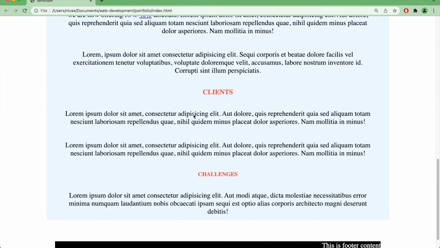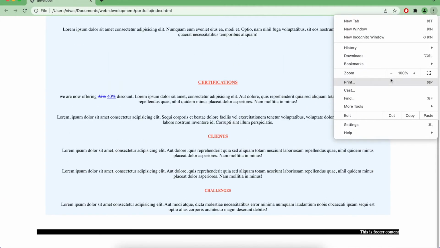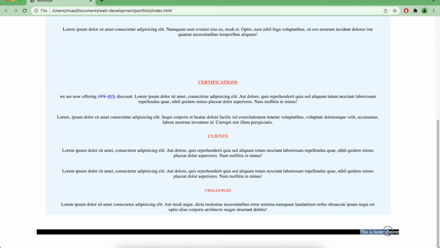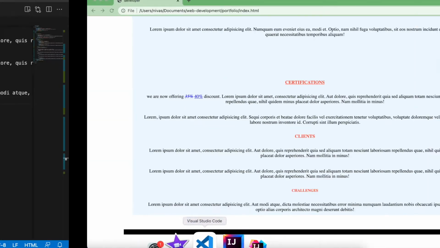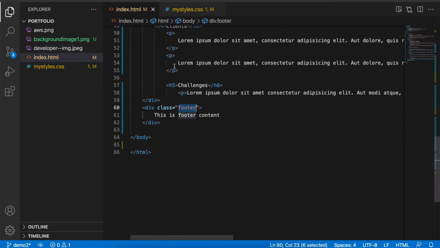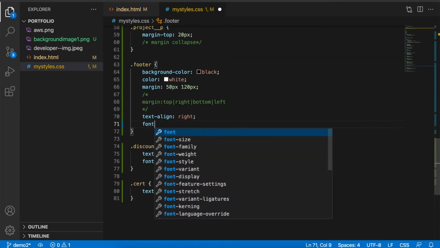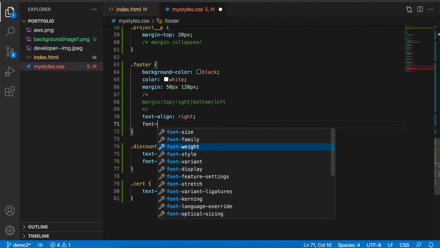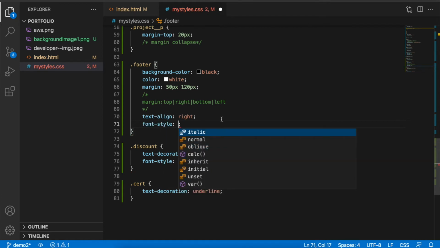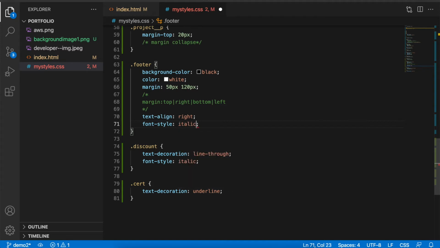Okay, so here let me zoom out here. All right, so font by default we know how it looks like. There is no italic style applied. So if I want to apply italic style for any content, I can use font style as the property. So let's go here. For this class, which is footer, I'll say font style. So let's use font style, and you can see here there are different styles. Mostly we'll be using normal or italic. By default it is normal, and I'll apply italic style.